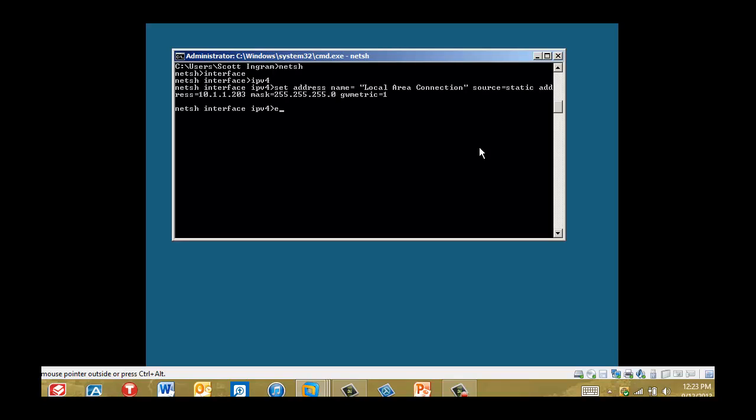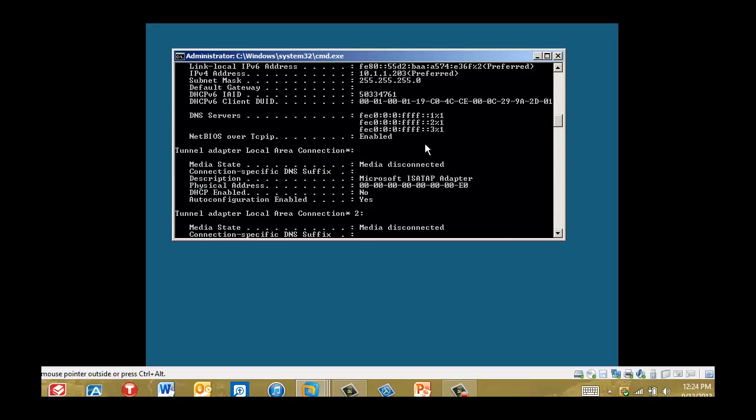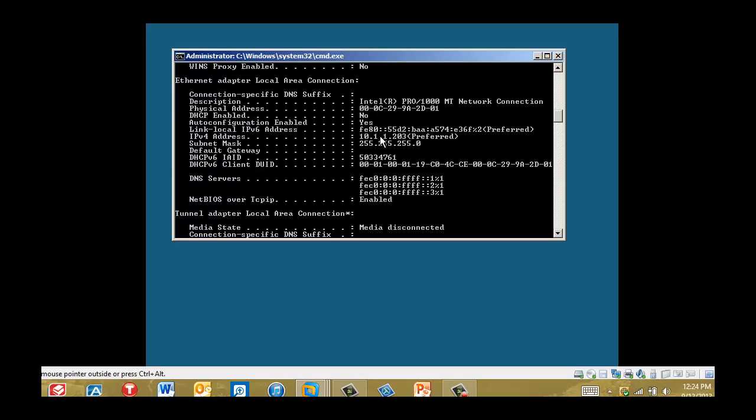Now we will exit to go back to our original command line. And in this original command line, we'll put in ipconfig /all, and when we do that, we're able to look here, and the IP version 4 address has changed, and so has the mask.